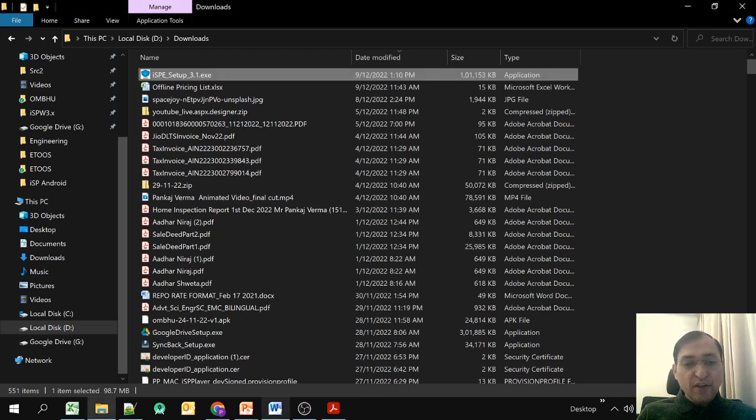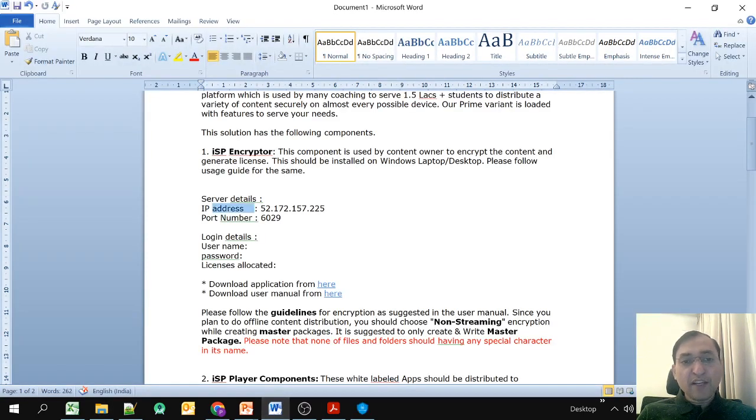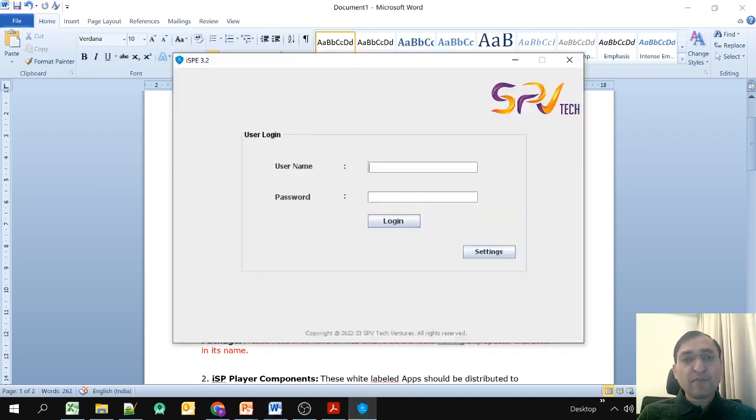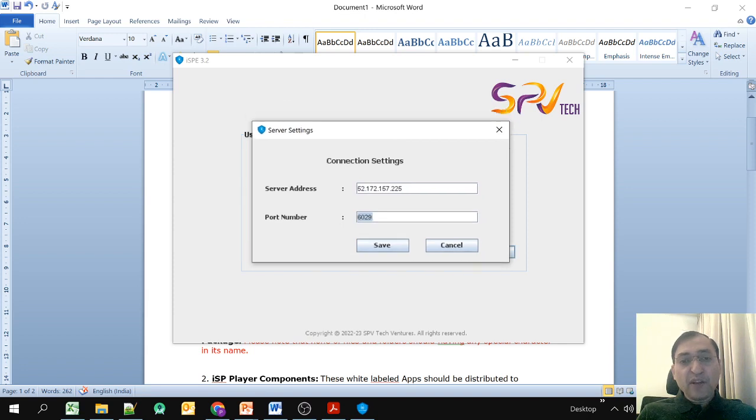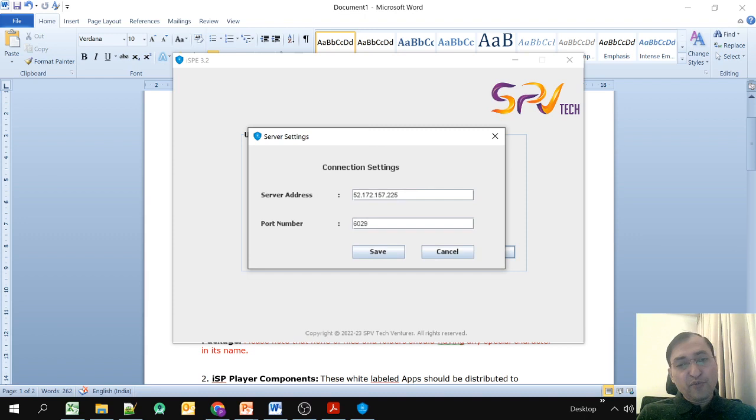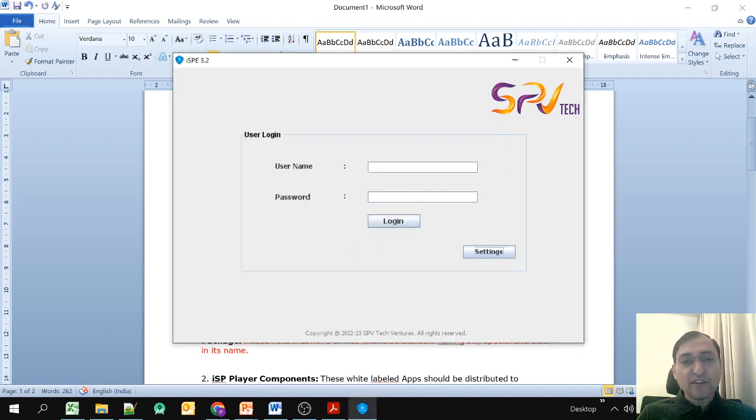Once it is launched, you should just see what is the IP address and port number, because you need to put it in your system. You go to settings. I already have put in this one and this one. Please note for demo setup, you will have a different port number, and for production, you will have a different port number. So this is something to be taken care of.